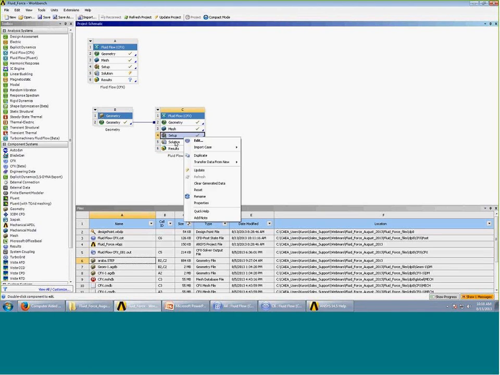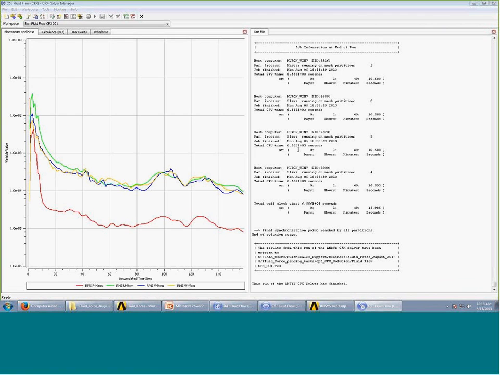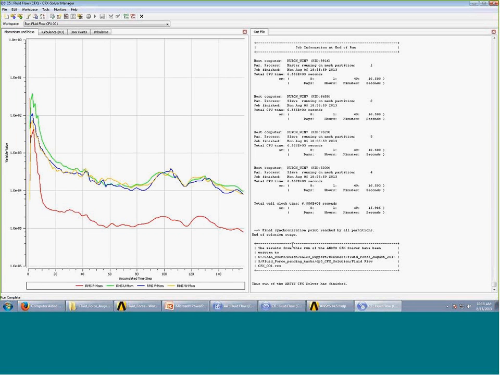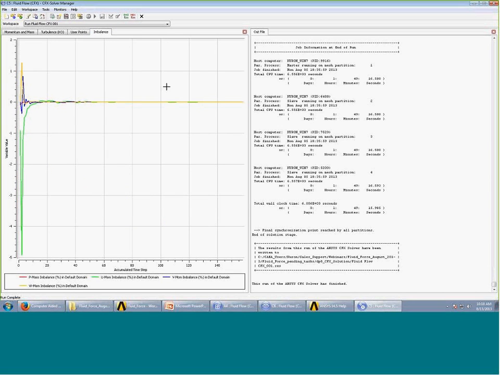So if I take a look at the solution details from the run that I already performed, I have a solution that converges in just about 150 iterations. I have my monitor points starting to level out. Probably need to let this run out a little longer in order to have a more converged solution, but it should be sufficient for demonstration purposes. And my domain imbalances are sufficiently low so that I know, again, another judge of my convergence.